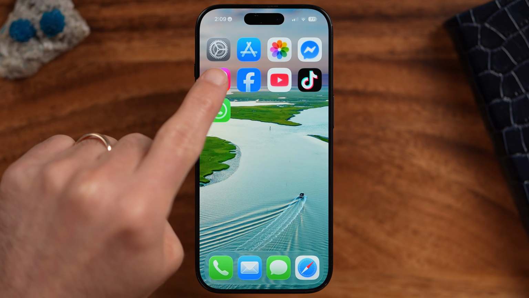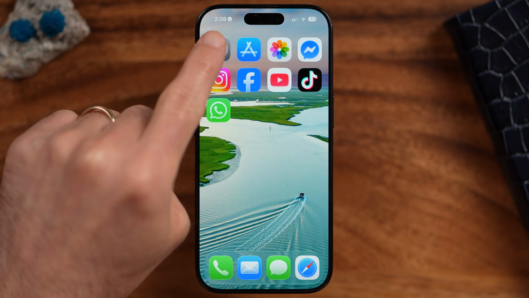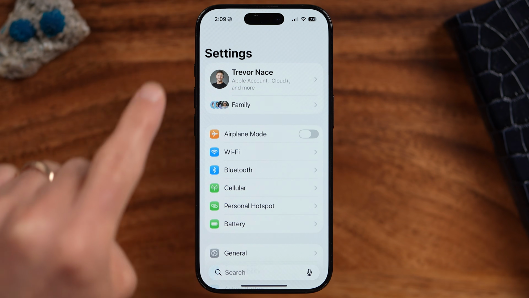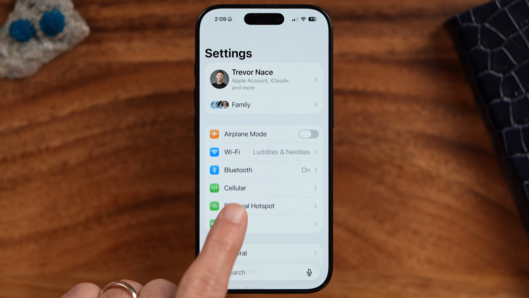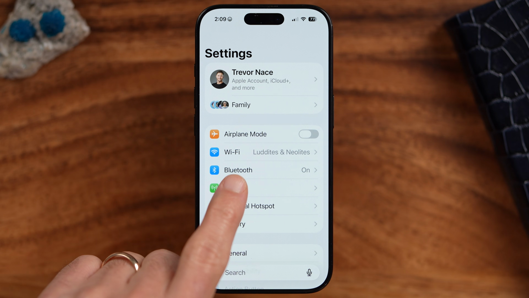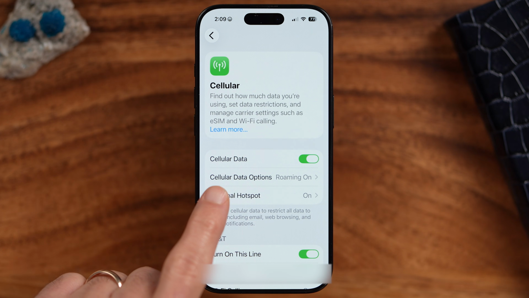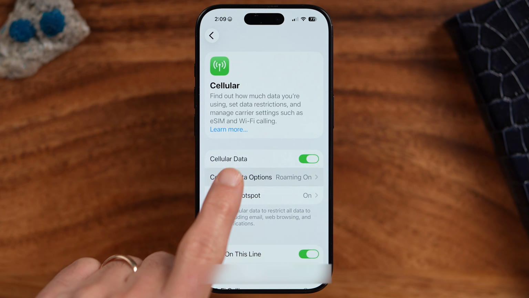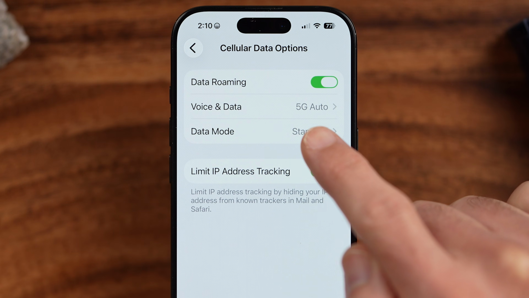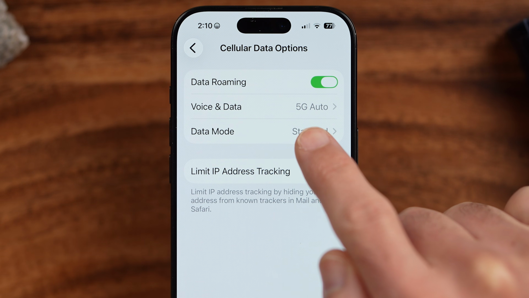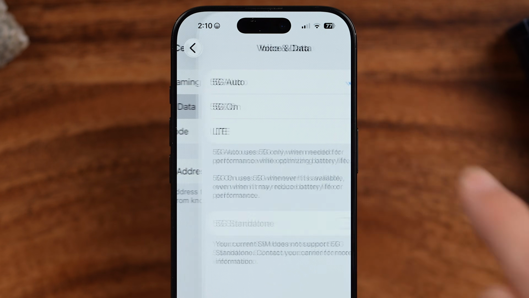To be able to control that, tap on the Settings app on your iPhone, and then tap on Cellular midway down. Tap on Cellular Data Options, or it might say Mobile Data Options, and then tap on Voice and Data. You can see mine is set to 5G Auto.